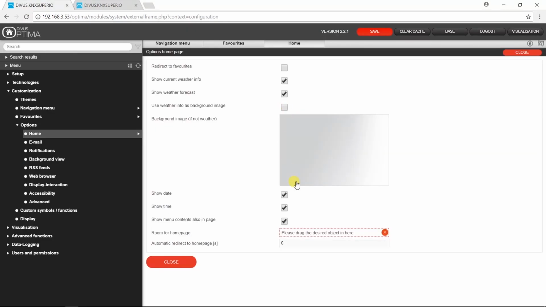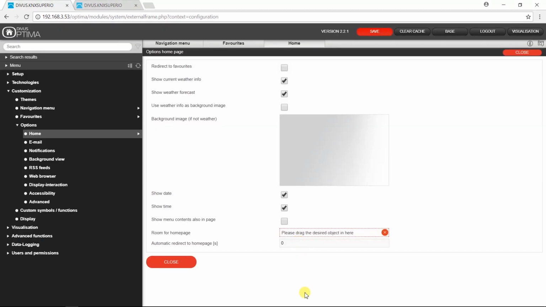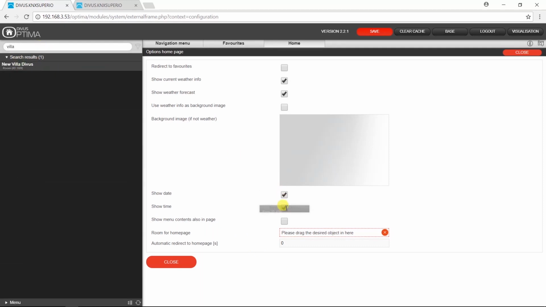We may want to have the navigation menu shown also as a horizontal bar. The last two settings are also interesting. We may choose a room as alternative homepage by dragging it onto the field. And we may choose a timeout value in seconds after which the visualization will automatically jump back to the homepage.